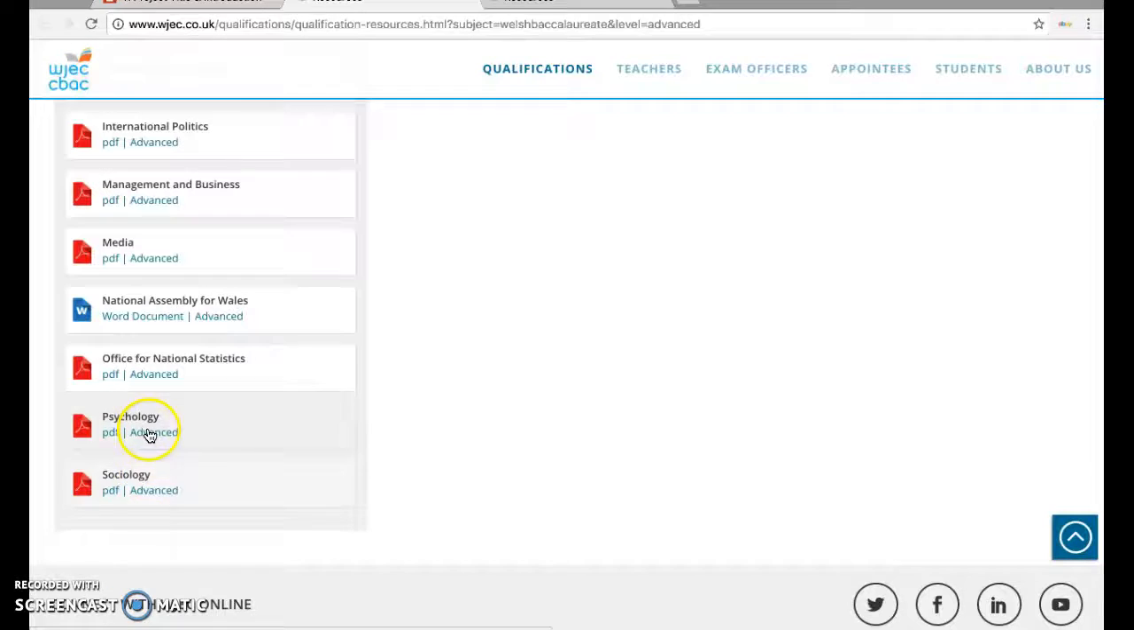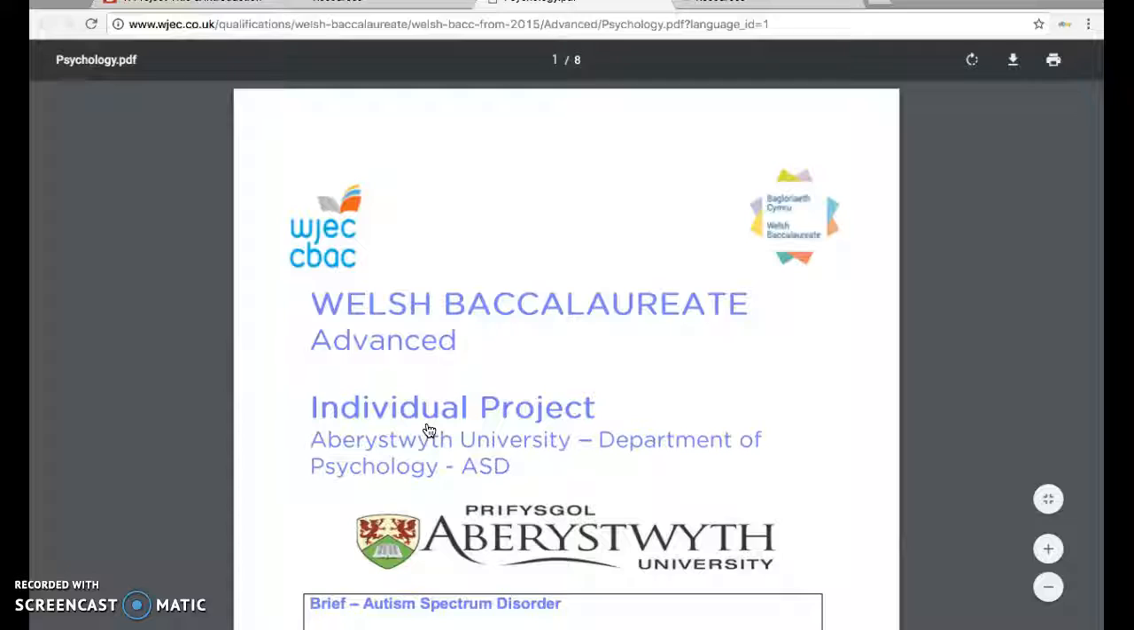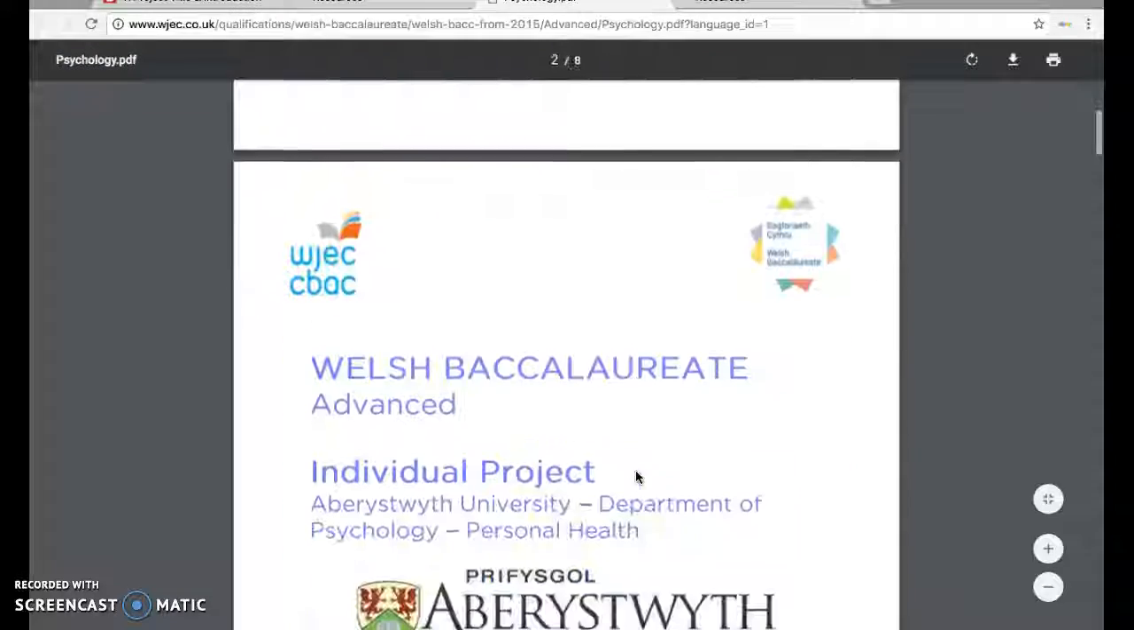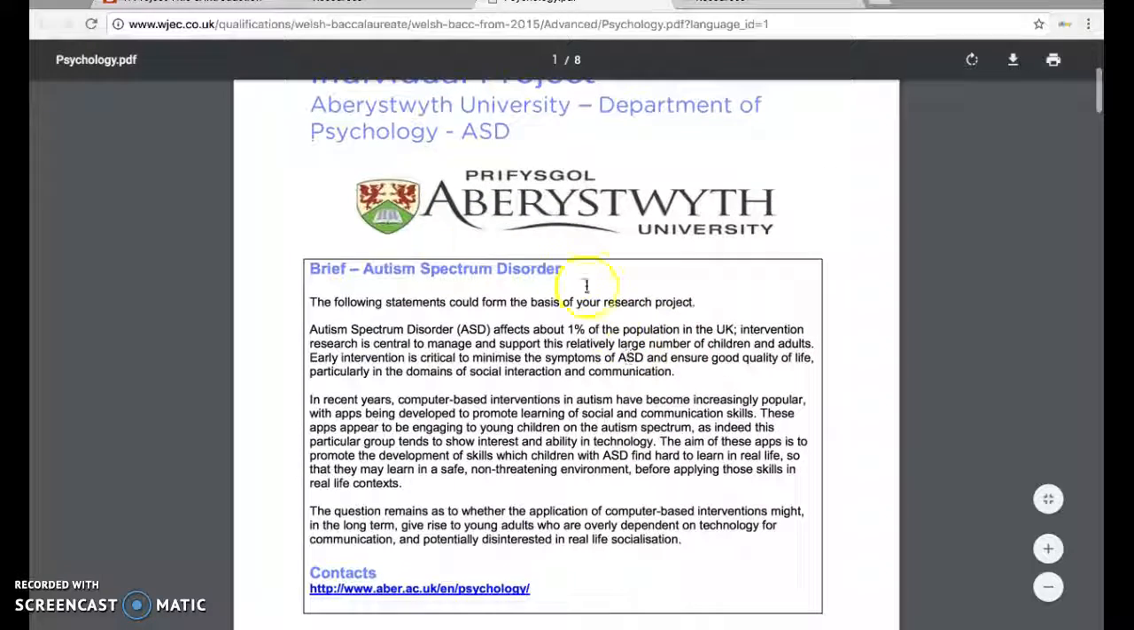And psychology and sociology. So I'll just click on one, click on that, it'll download, and I can have a quick look at the project proposal. So if I was interested in psychology, here we go, we've got a project proposal from Aberystwyth University, and it gives some information about autism. Okay, I'm not going to read it to you, but it gives you a sort of synopsis about autism and things to do there. From that, you try and create a title. Okay, you try and create a title from that.